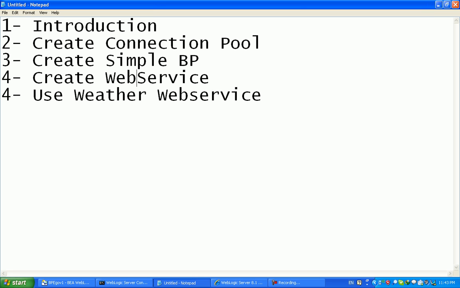After that, we will create some web services and give some idea how to use these web service controls inside our business process. And finally, we'll try to use an external web service that we don't have any details about except the WSDL, which is really what we need, and it will be sufficient. We'll use the weather web service. We will just download the WSDL and try to use it in our business process. And for other web services, it will be the same type.